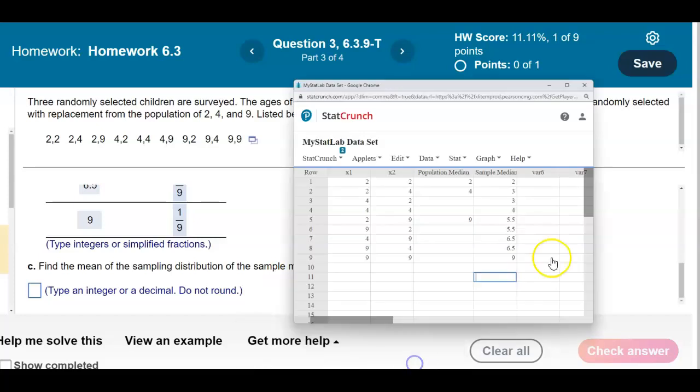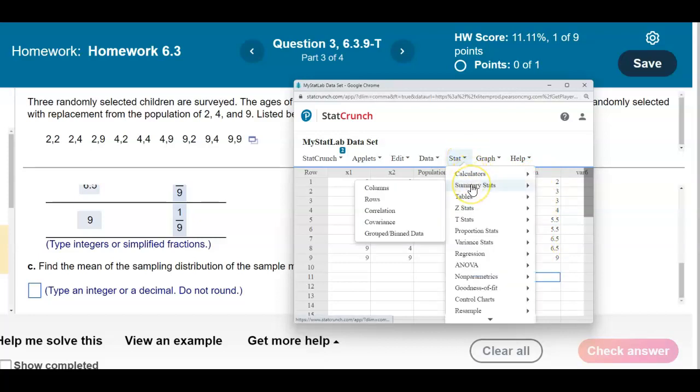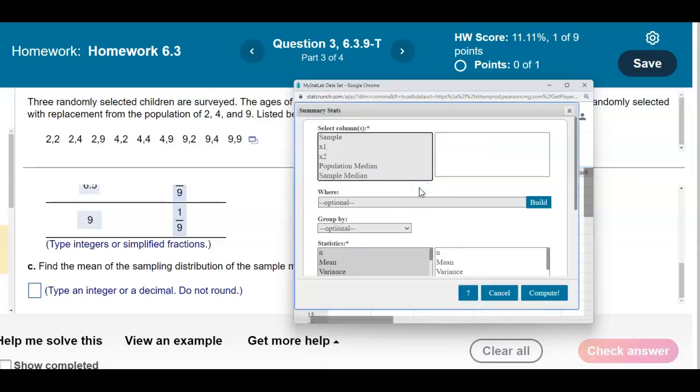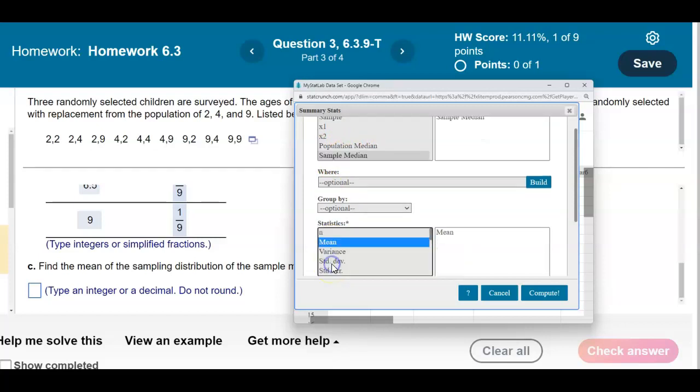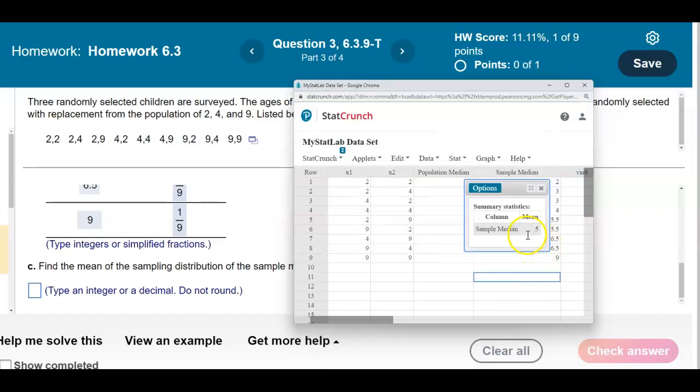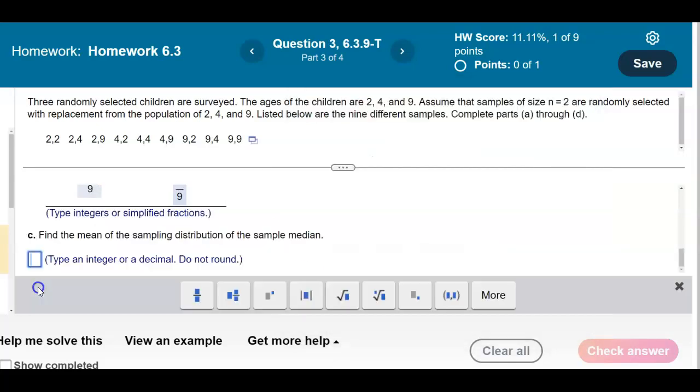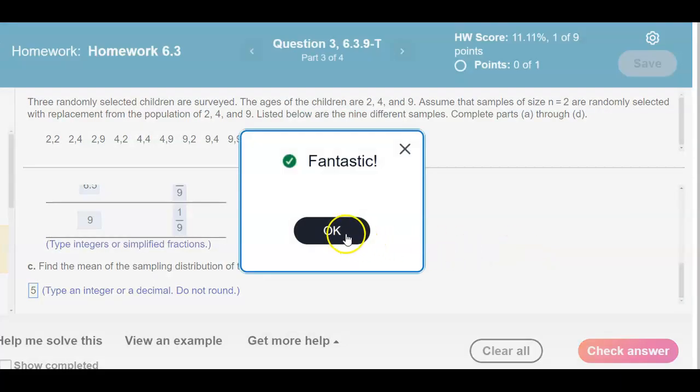So we're going to come back into StatCrunch, and what we want to do is find the mean of the sample median column. So we're going to come into Stat, select Summary Stats, and then go to Columns, and then we're going to select the sample median column. Okay, and then we want to find the mean of that. So we want to find the mean of the sample medians. So now let's select Compute, and then we get the value of 5. So let's go ahead and put that value in here, 5, and let's check our answer. Okay, so that is our answer.